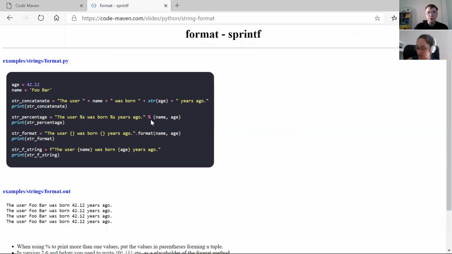Then in Python, what you would write is that you put these placeholders. Let's say in this case, I have two placeholders. And then after the string, I have another percentage sign. And then in parentheses, I have the values that I want to embed in these locations.